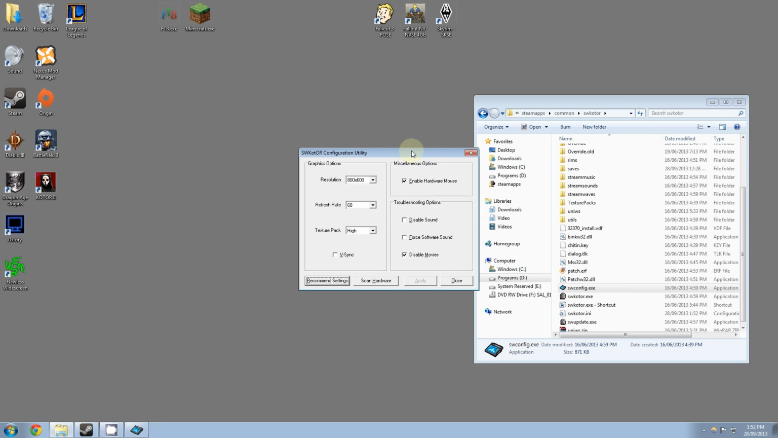Open it up, and you're going to want to make sure your settings sort of match mine. You're going to want hardware mouse on. This is extremely important. The game will not work otherwise. It will trap your mouse within this resolution right here, which makes the game unplayable.